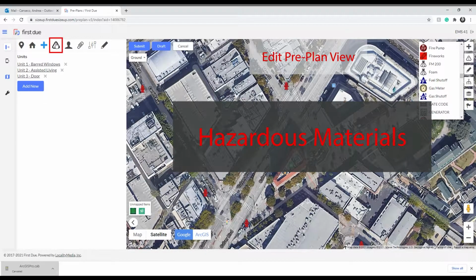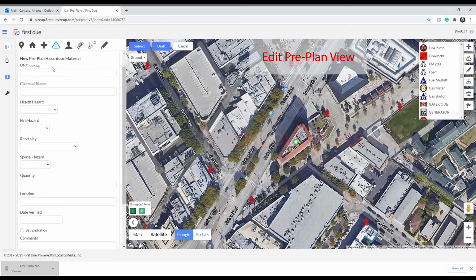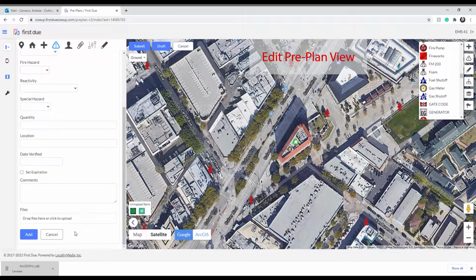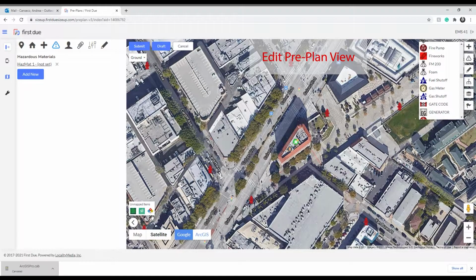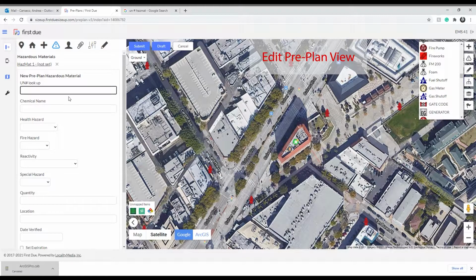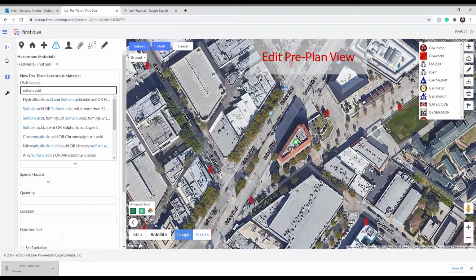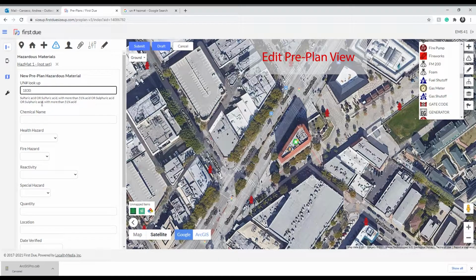Moving on, we have the hazmat icon on the left-hand side. If you don't have the exact information for the hazardous material, you can simply add it as an unmapped item by clicking Add. And there you have hazmat number 1. It doesn't have any particular information, but it's still helpful to know when there is hazardous material on site. If you know the UN number, for example, you can search it in the UN number lookup. You can also search common names in UN lookup, and it will see if there's anything that matches your description. So for example, let's say sulfuric acid. And here we have several options. You can choose the option that matches what you're looking for.